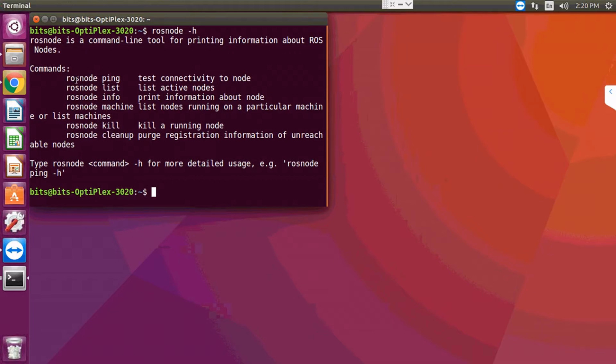If you enter rosnode, there are 1, 2, 3, 4, 5, 6 extensions. Ping will test your connectivity to the node. You can use this ping and enter another node, so it will tell you the connectivity between these two nodes. In that case, you can use the ping.